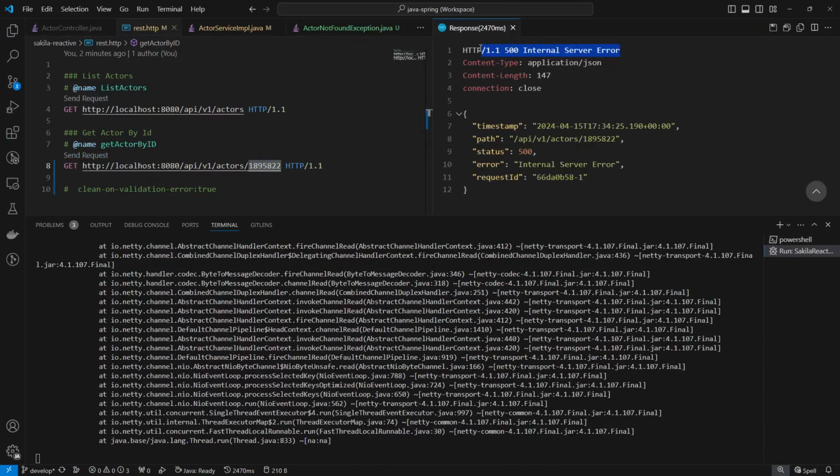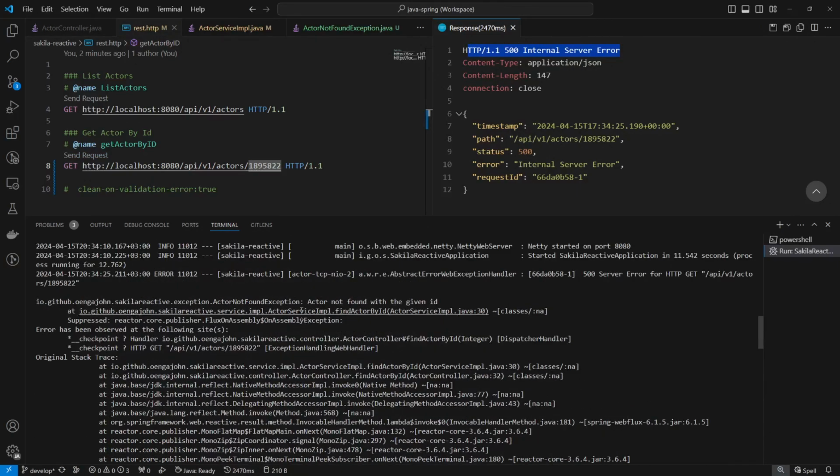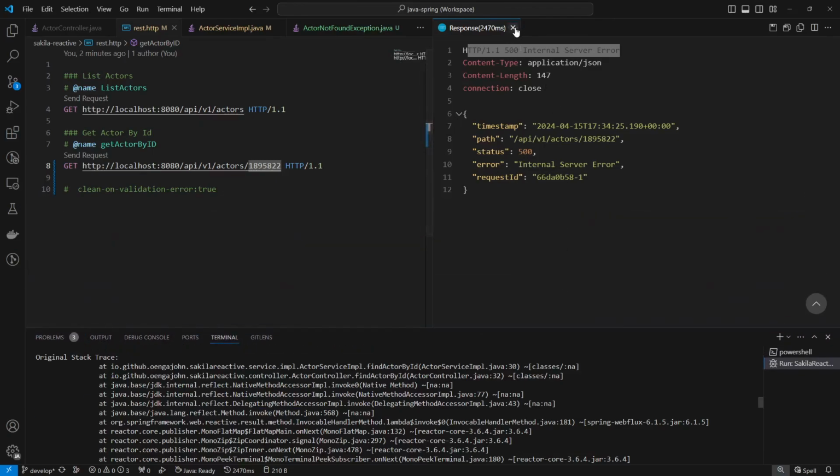and you'll be able to see that now we have an internal server error. But then, looking at the logs on the application itself, you can see that we got this particular exception called, and you can see that it's actor not found with the given ID. So what we're going to do now is handle this particular ActorNotFoundException and return a custom message. So that is the next task that we need to do on this particular section of handling errors.